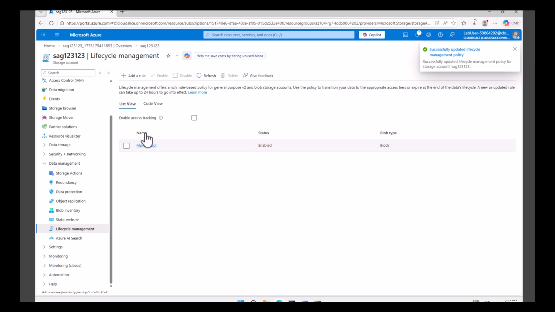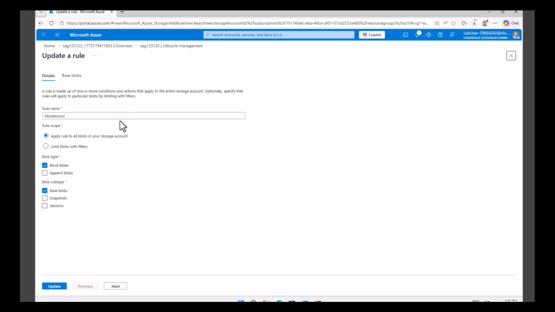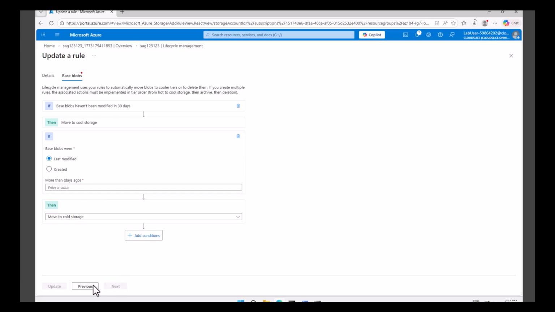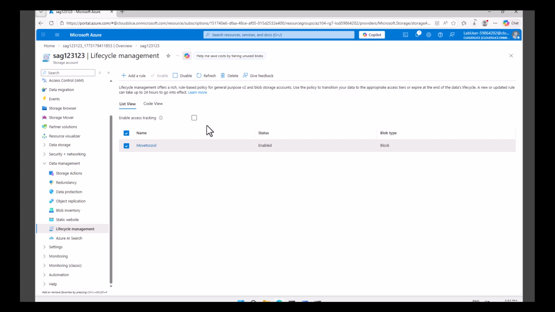Once you add it, you can see your rule. You can anytime go and disable it, delete it, and even check what all you set up. Setting this is really critical, and you can add multiple conditions as well. Let me go back here.